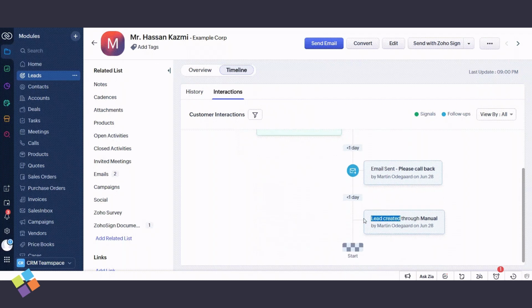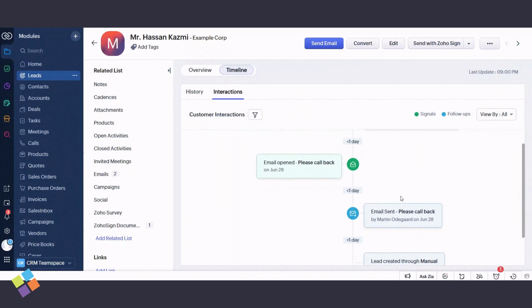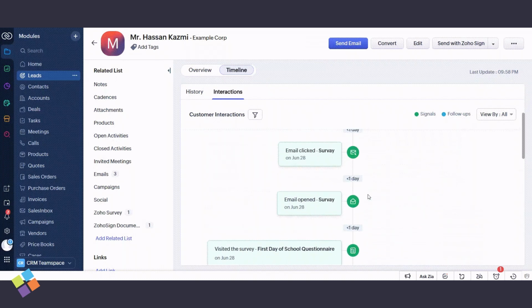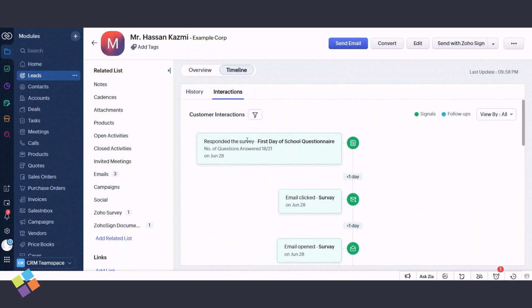Follow-ups often have statuses indicating the outcome. Statuses can indicate such outcomes. Some signals provide extra details to measure customer interest. For instance, a survey response might show the number of questions answered.